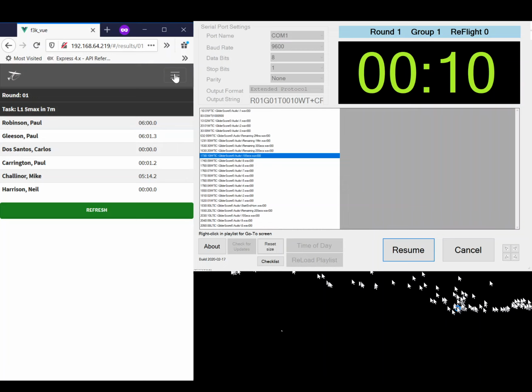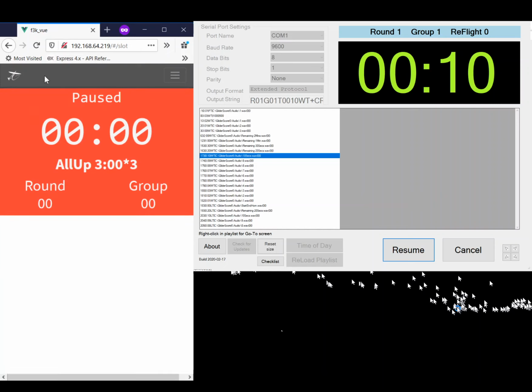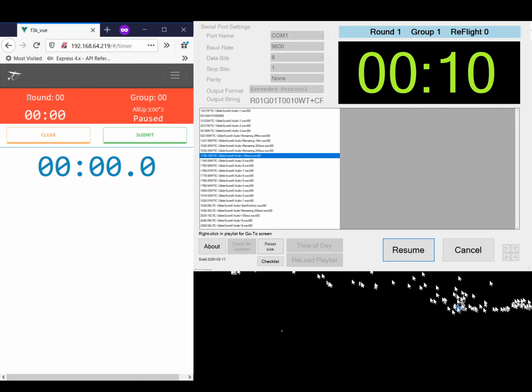But now we've submitted our results for that particular round, we can view the slot info. As we can see, it's paused at the moment, or we can go back to our timer and we can time for another pilot or whatever we want to do. It will remember the last selected pilot, so if you're timing for the same pilot again and again, you don't have to keep selecting that pilot. But we'll just let it resume and just look at the end of this round.